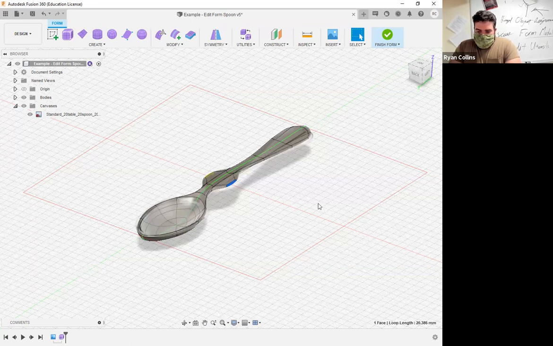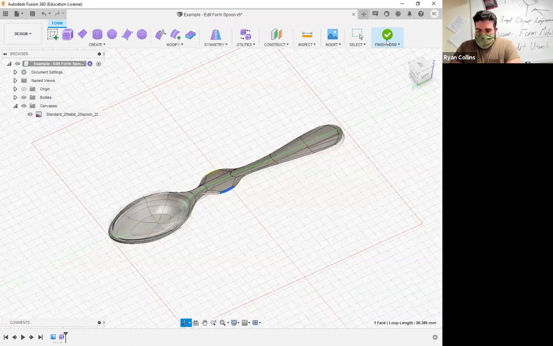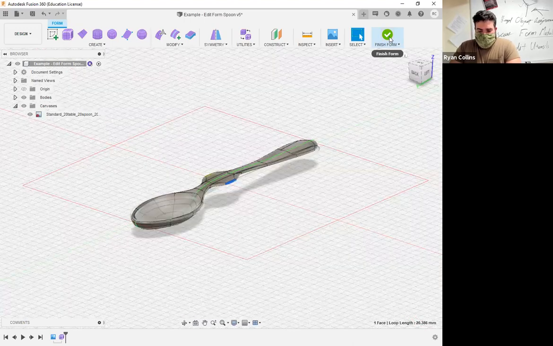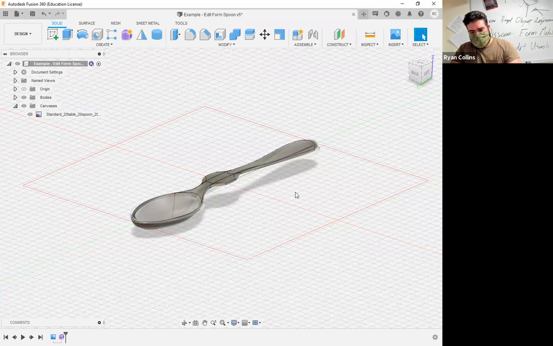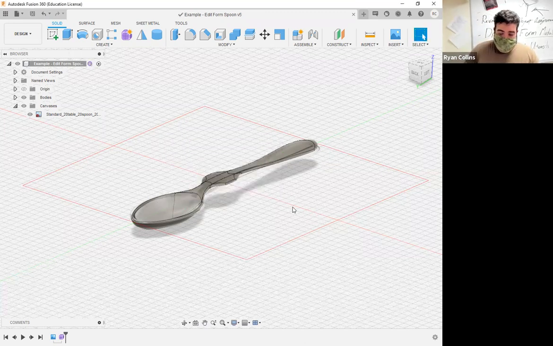All right, so I added a little bit of wings. Why not? There we go. Okay, that's pretty much what you want to get to for a very basic start. So now, finish form, completes it all out. There we go. Finish form. All right, there's your spoon.